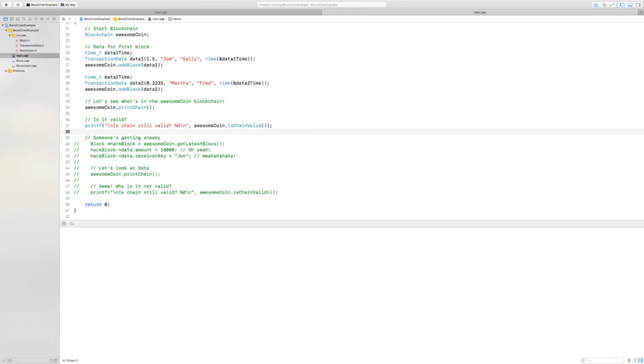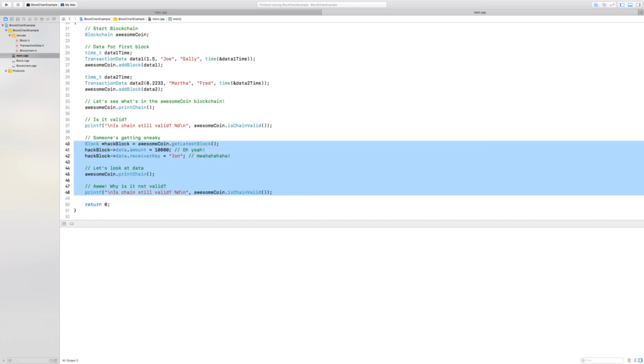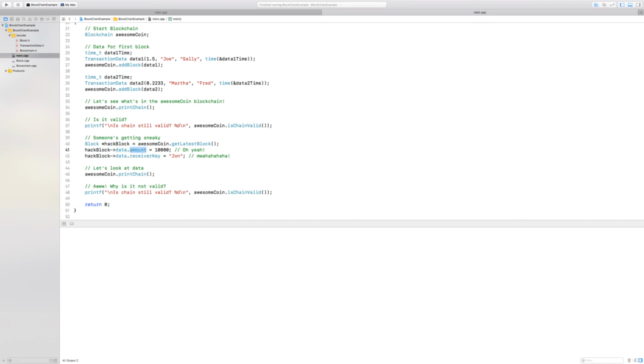All right, so now I'm going to just show you what would happen if somebody tried to get sneaky. So we are going to uncomment all these lines. And you'll see here that we are getting a pointer to the latest block in the chain. And with that pointer, we're going to access that block's data member and the amount on that data member. And we are going to change it to 10,000 awesome coins, which again, ordinarily you wouldn't be able to do this because we're going to set that member as private.